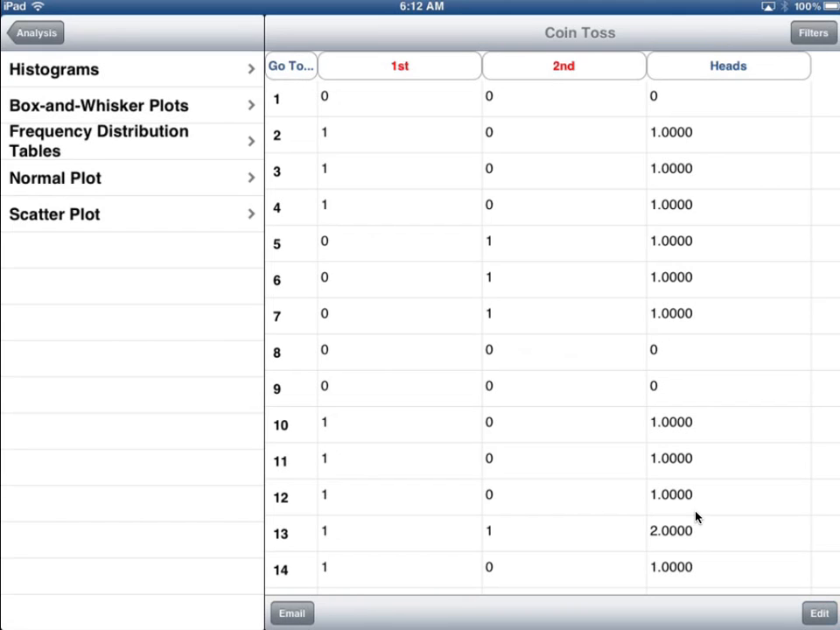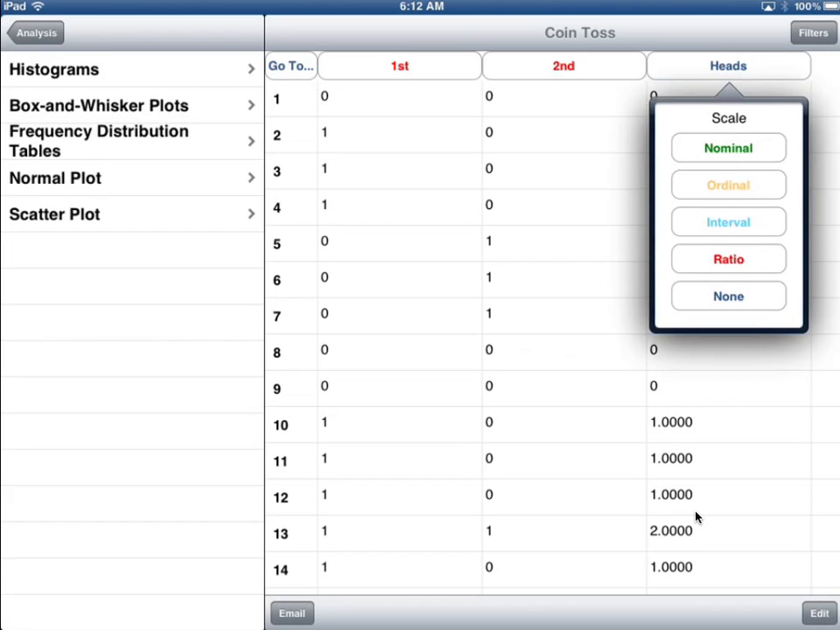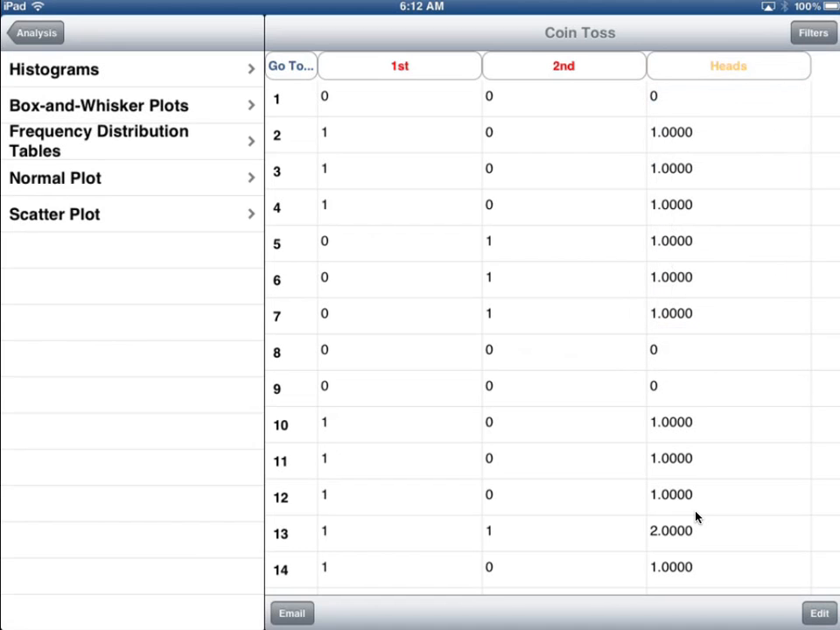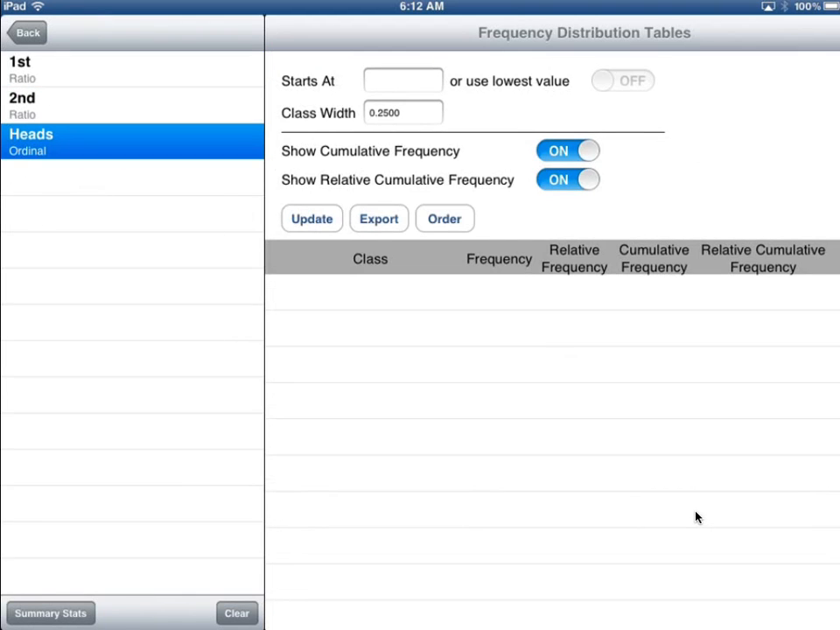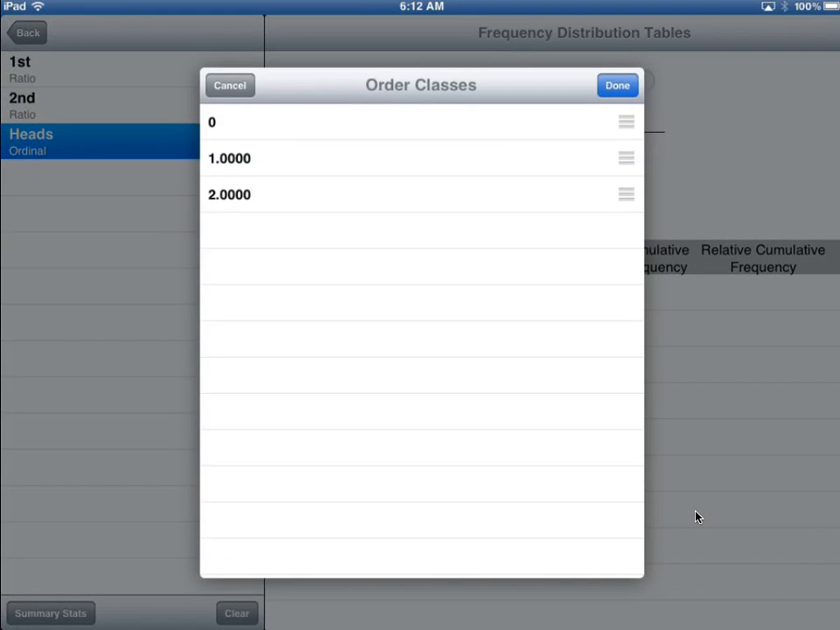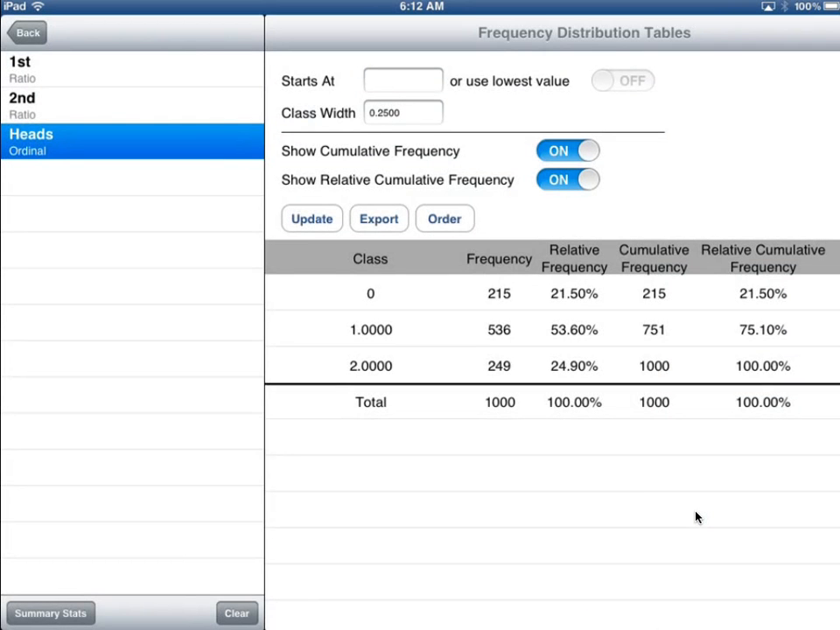So I'll save it, and I'll set the measurement scale. Let's go ahead and leave it as ordinal. And then do a frequency distribution of the number of heads. Check out my order, 0, 1s, and 2s, that's what I want. And then there they are.